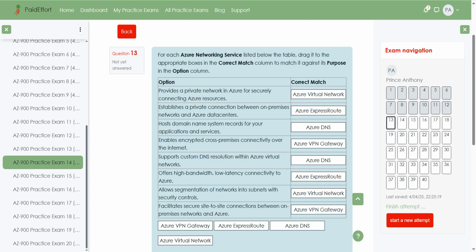Then we have Azure DNS, which helps you manage domain name system records for your applications. It integrates smoothly with other Azure services and allows custom DNS resolution within virtual networks. Azure VPN Gateway is used when you want to connect your on-premises network to Azure securely over the internet. It creates encrypted tunnels using standard VPN protocols. It also supports site-to-site configurations, which is useful for hybrid cloud setups.